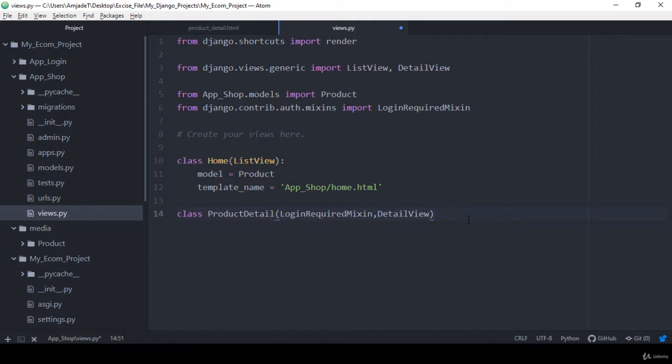Now here I want to define our model. That is our model, so it should be the Product model. I have already imported our models, the model Product. With this product, I want to define our template name.